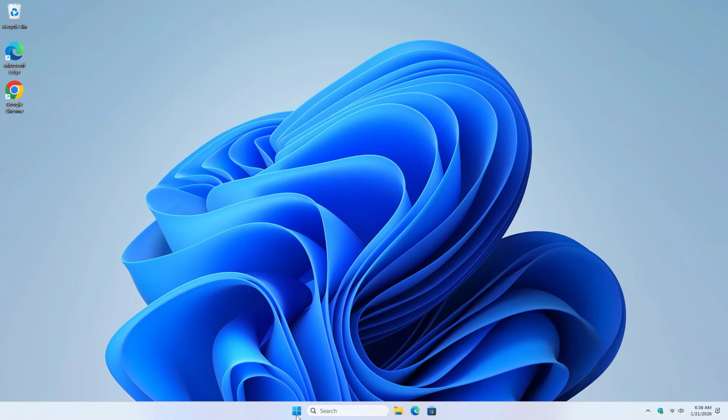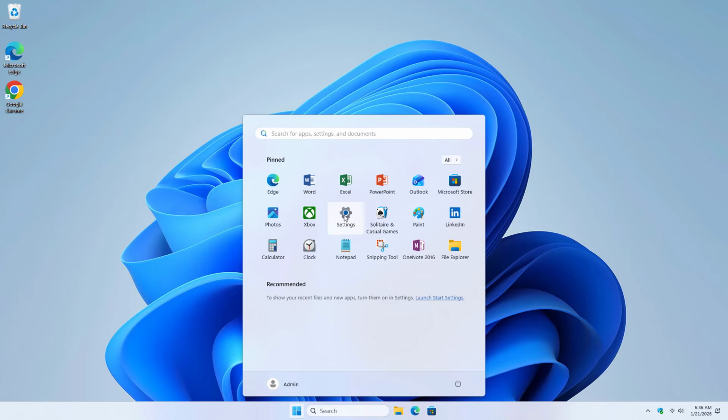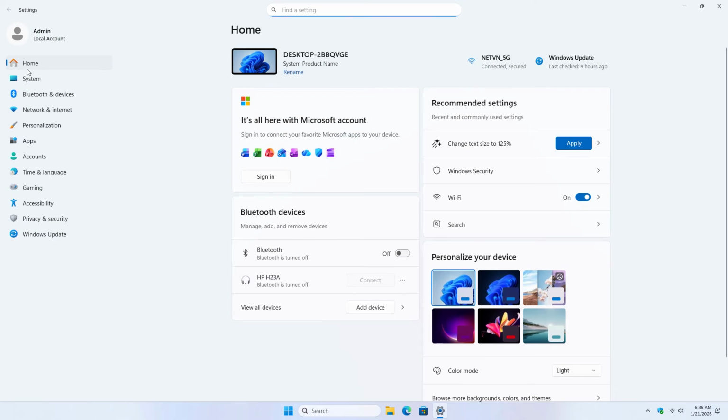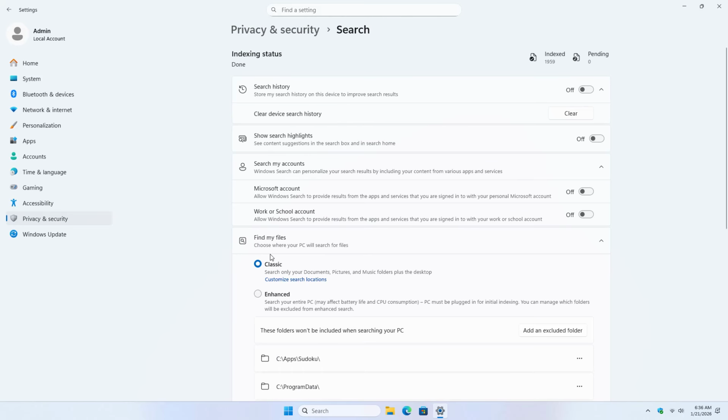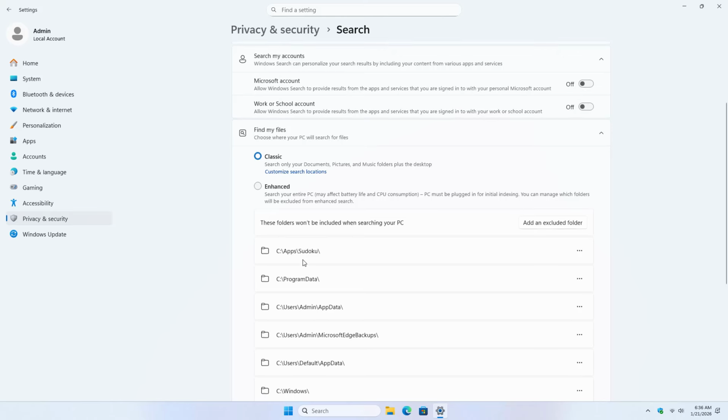Start. Settings. Privacy and security. Windows security. Search. Find my files. Classic.